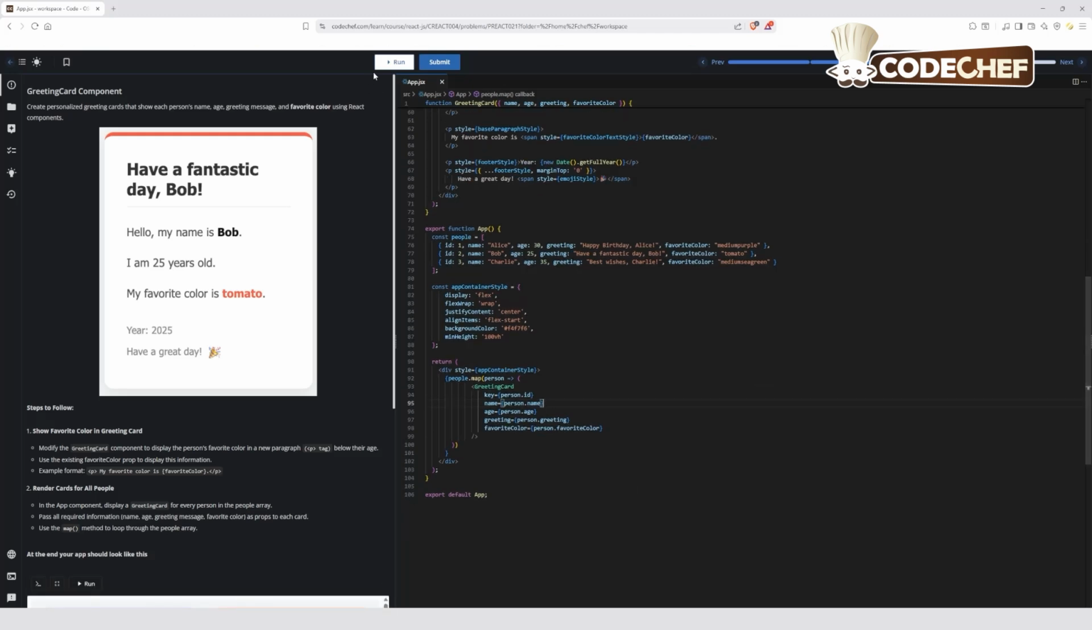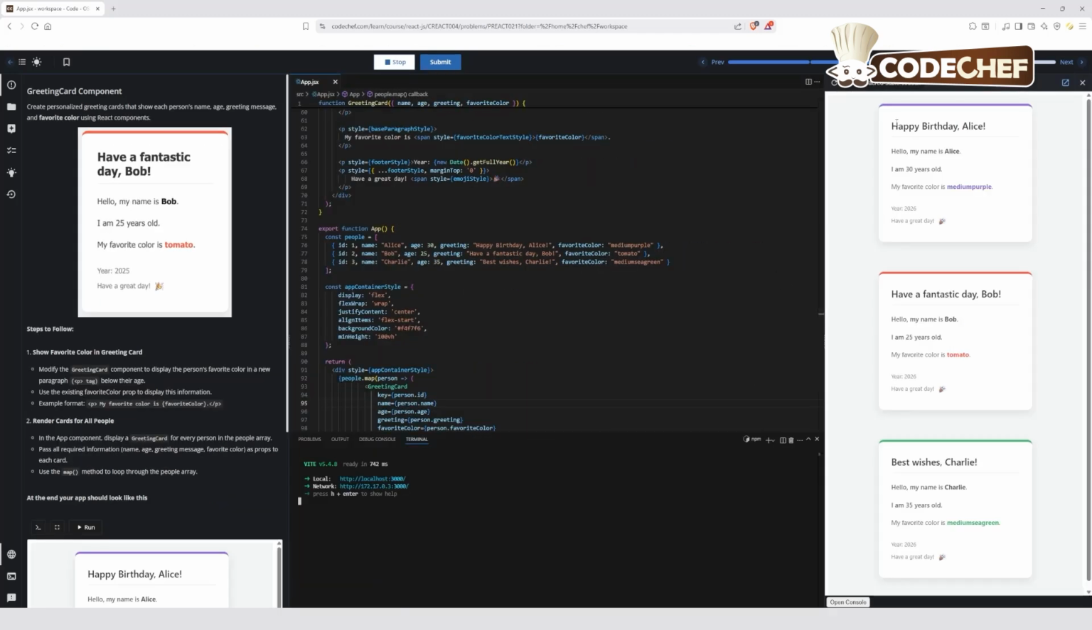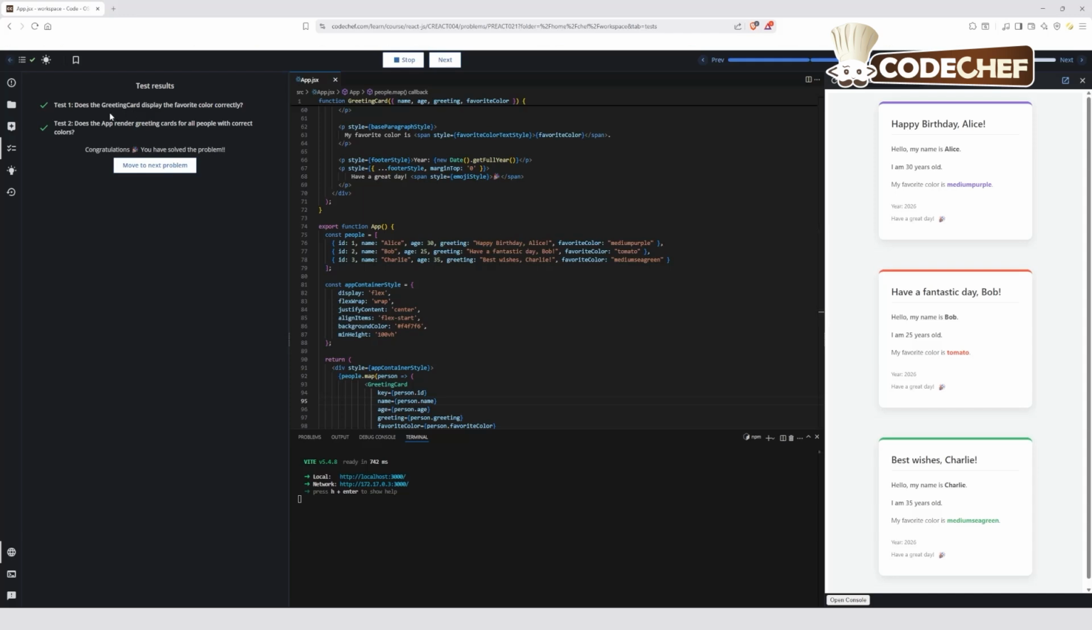Let's just run this code once. So you can see we have printed out the greeting card in the given format. Let's just submit this code once. So we have passed both the test cases.